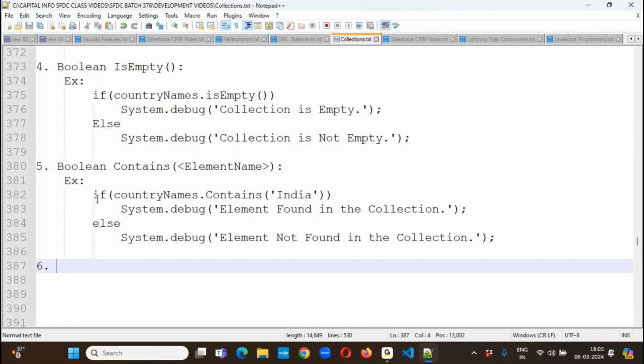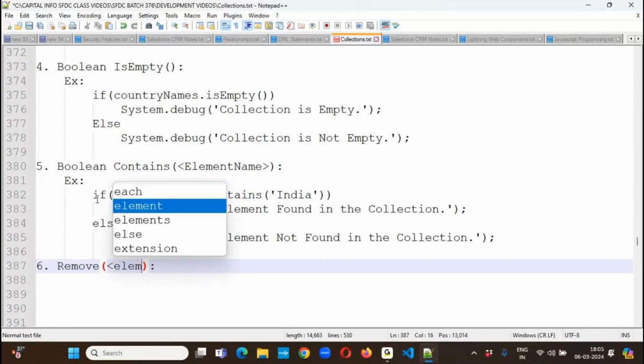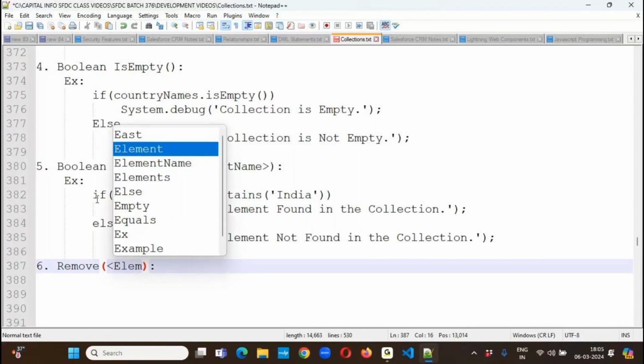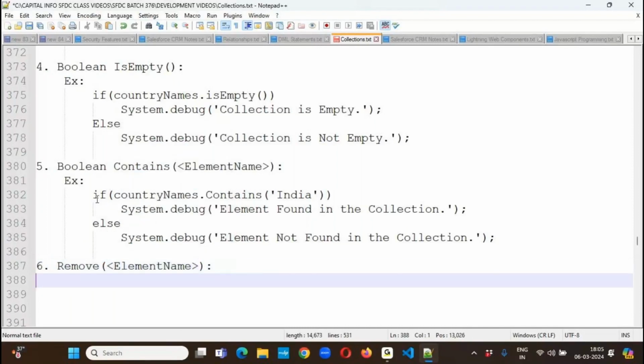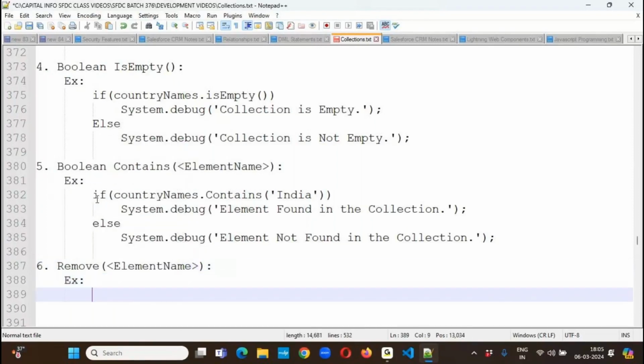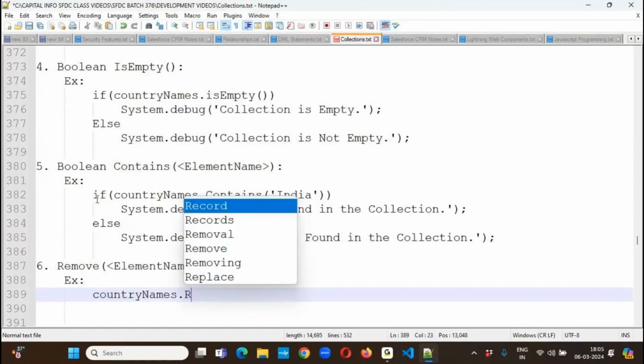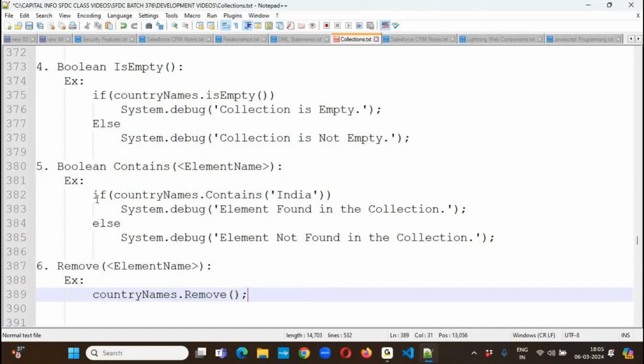Next. I want to remove an element from the collection. So that we are using the remove method. So we can specify country names dot remove. I would like to pass the element name, that is New York.